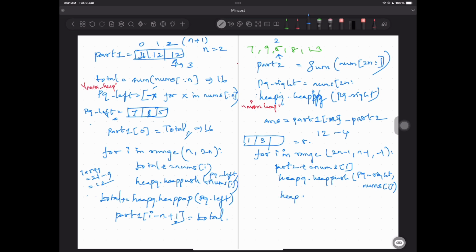Now we have to pop out the minimum element, heap pop of PQ, right, will be popping out the minimum element, that you have to do total minus. So we will be doing part 2 minus equals PQ dot pop, right? So now answer will be the minimum of answer, comma part 1 sum first minus part 2, that's what we are going to do here, for i.